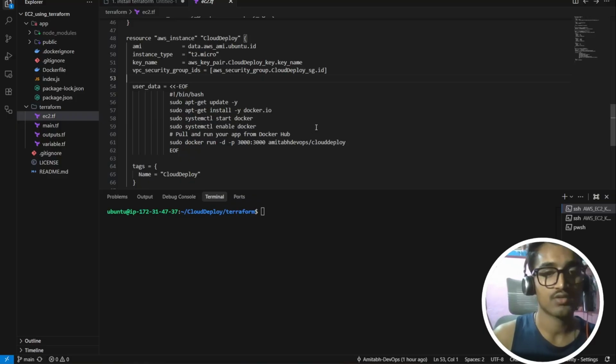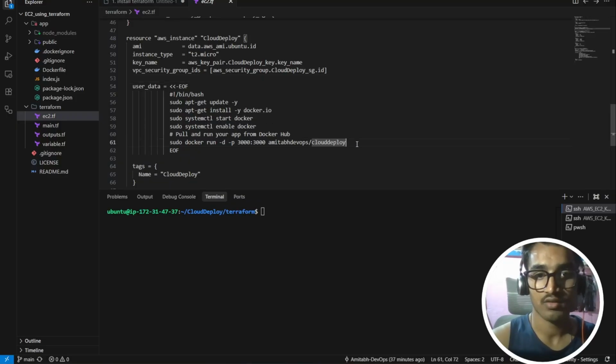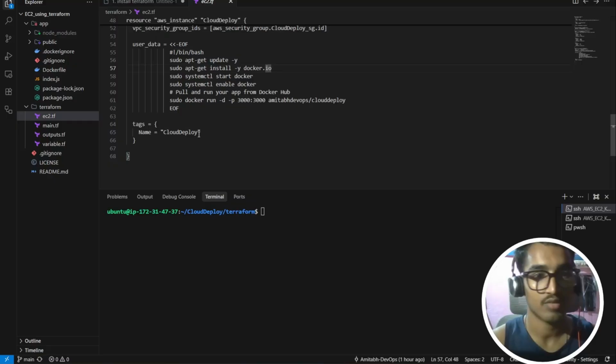User data generally allows you to prepare your instance at the time of boot. So whenever your instance is being created, after that this script is going to run and my application is going to run. I have mentioned to update the system, install Docker, enable it, and run my application. This is the path of that image, which you can also use. This is a public image, and this is the tag name for the EC2 instance.